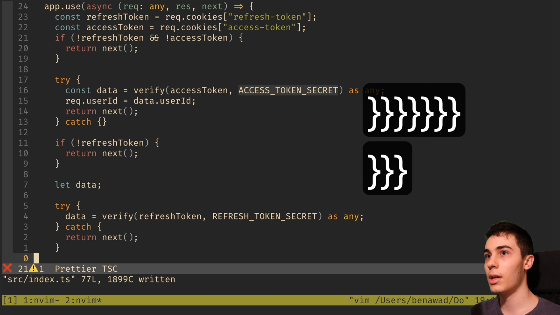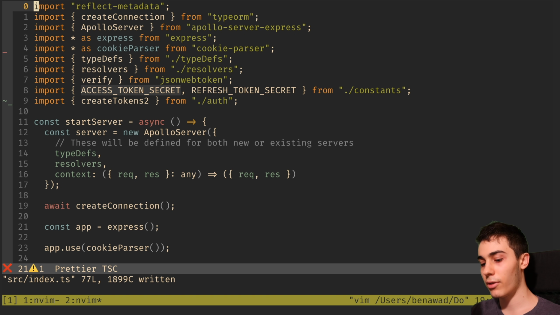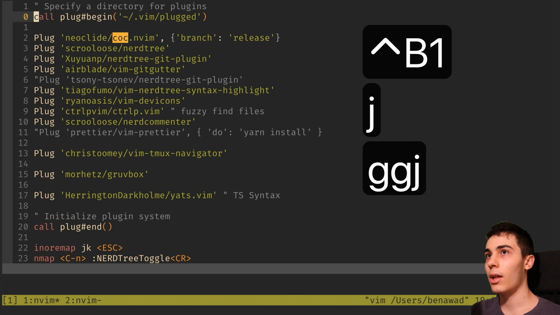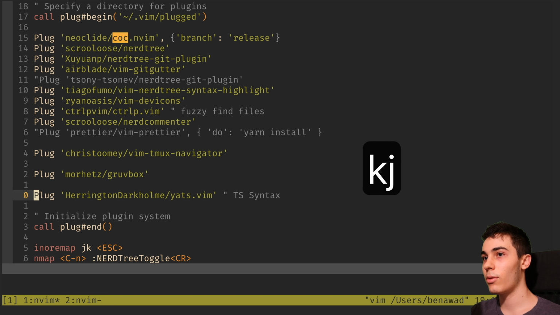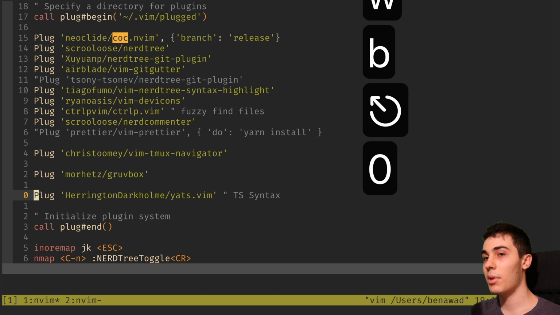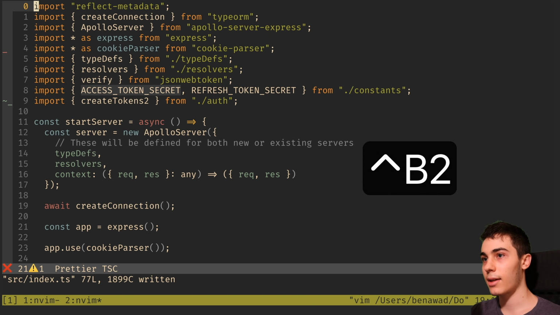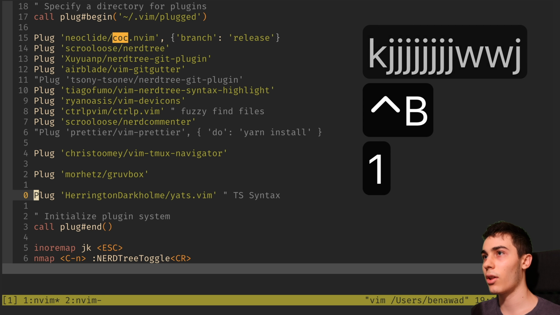But one thing I noticed when I add this plugin, it actually looks super ugly by default. I need to add a language or a syntax plugin. So I installed this TypeScript syntax plugin, YATS, and it's been working great. It's been syntax highlighting stuff correctly. So that's the combination I'm using for just the color and what it looks like.